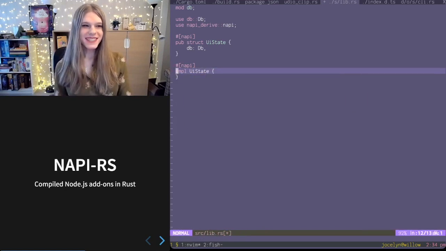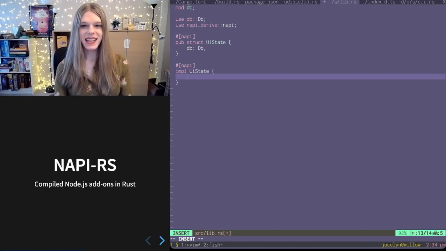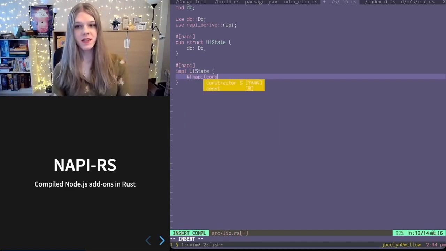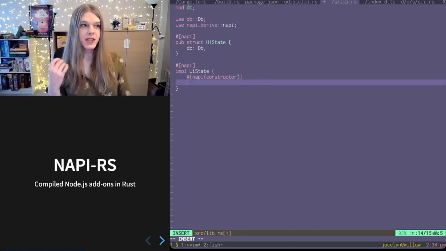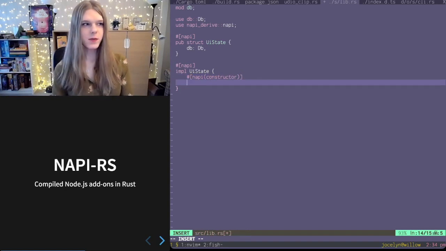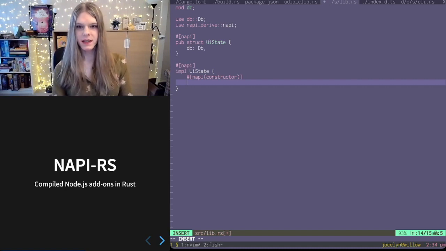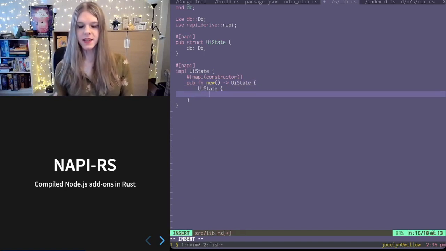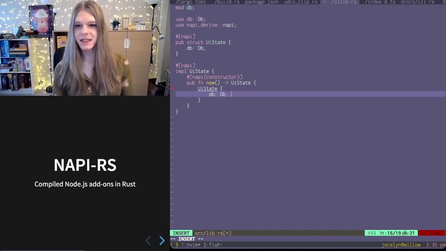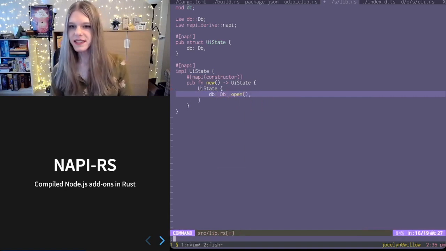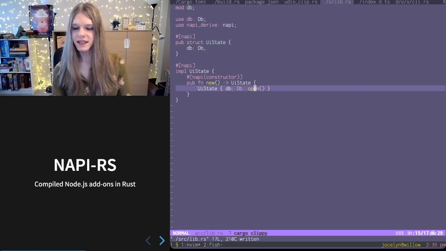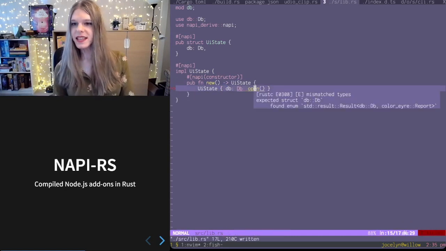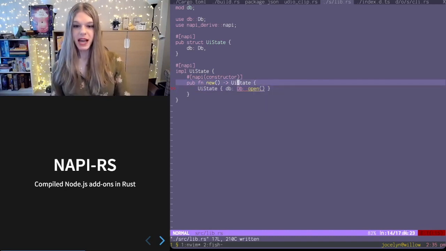So the first thing we're going to do is add a constructor. So this will be what you get when you do new UI state. And that will be something like this. And it's going to return a UI state with a database. I believe it's open, right? Is that right? Okay, and that's a result. So it can fail. We don't want to panic if it fails.